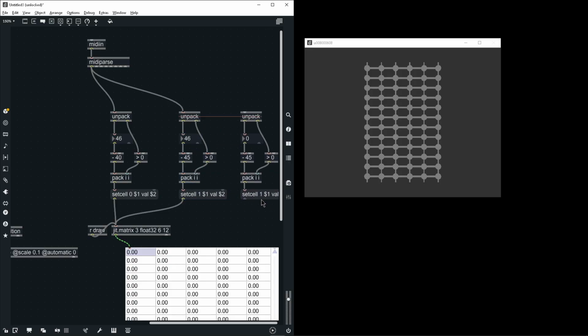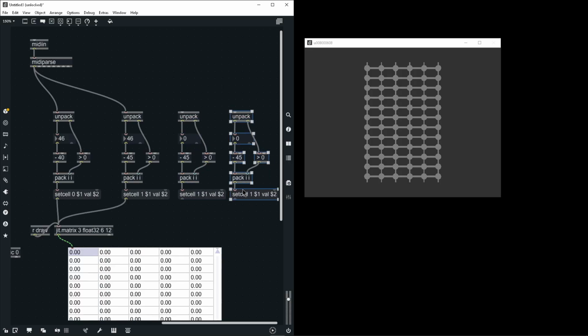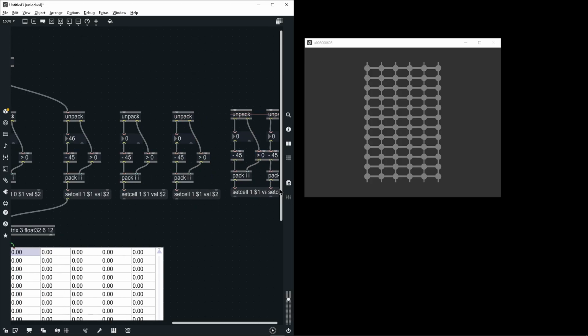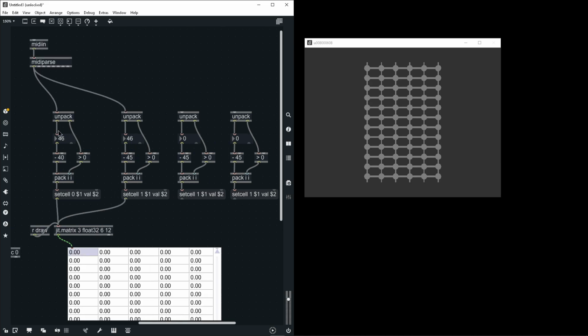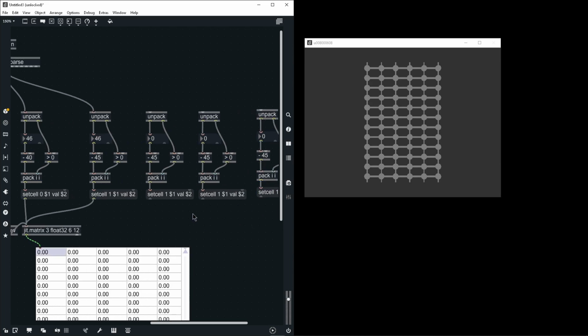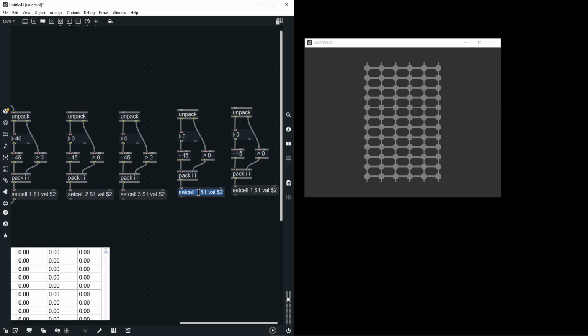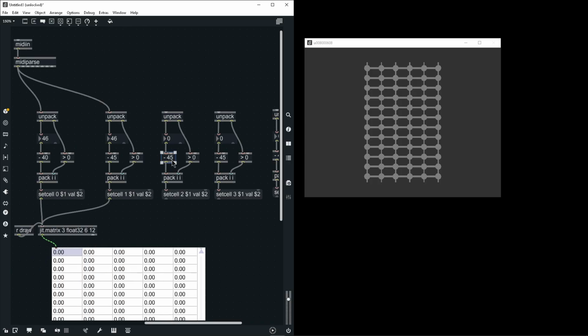So let me copy this over a couple more times. I think that's it, right? 1, 2, 3, 4, 5, 6. Okay. So set cell 1, set cell 2, set cell 3 over here, set cell 4, set cell 5, and then I need to change these offset values.